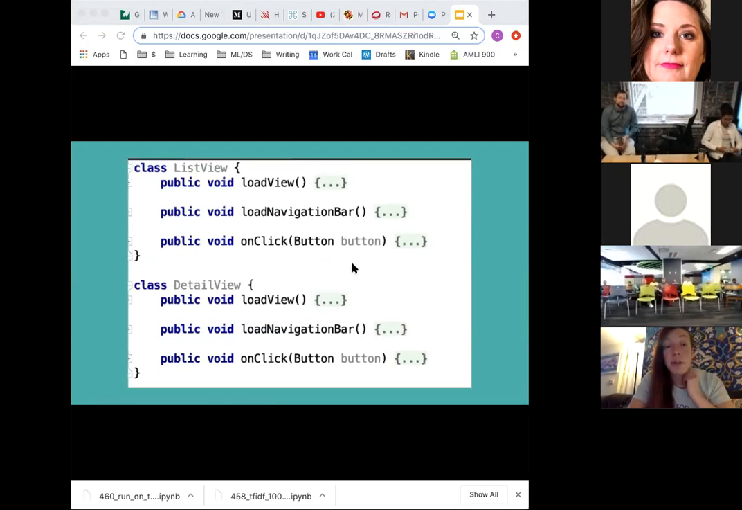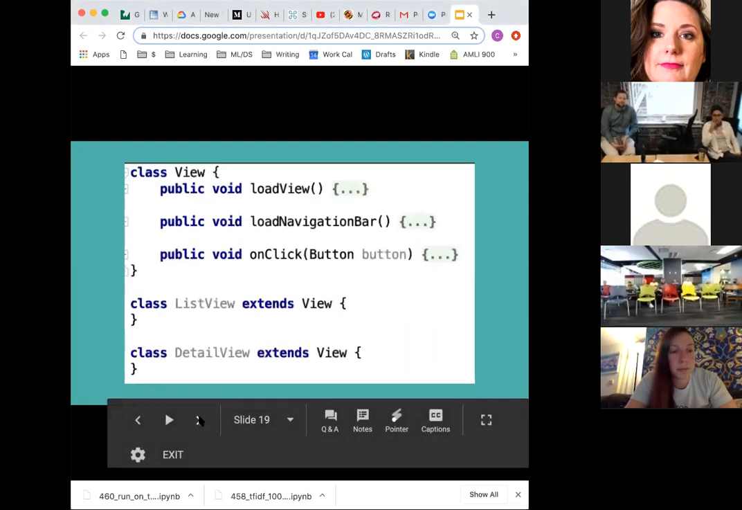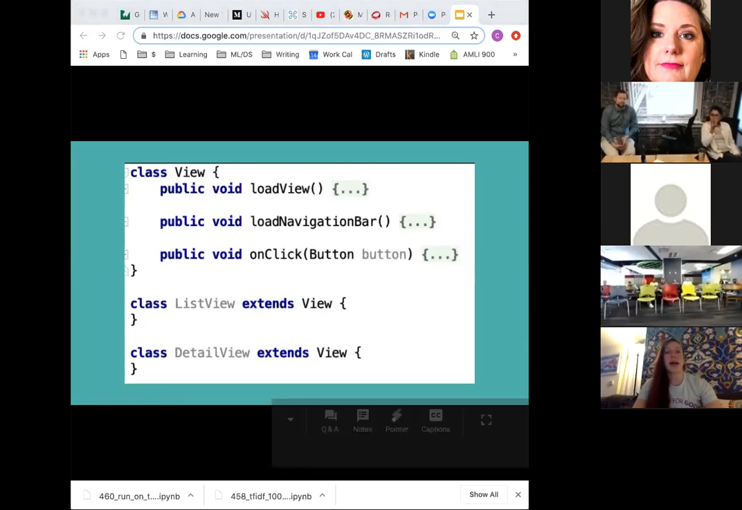Both of our views do all of these things, so it makes sense to extract a superclass. Let's call it View. See that? So now we have our View class, and our list view and detail view extend it.